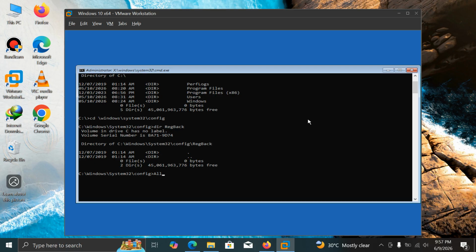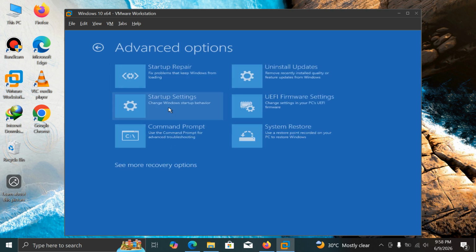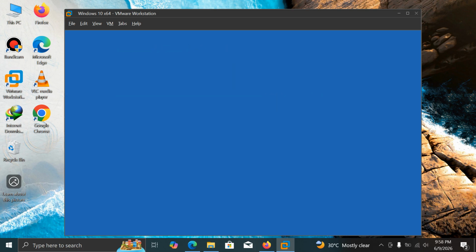And the third method is you need to fall back to the system restore point. To do that, you need to come to the troubleshoot menu again and select the troubleshoot option, go to advanced options, select the system restore option.